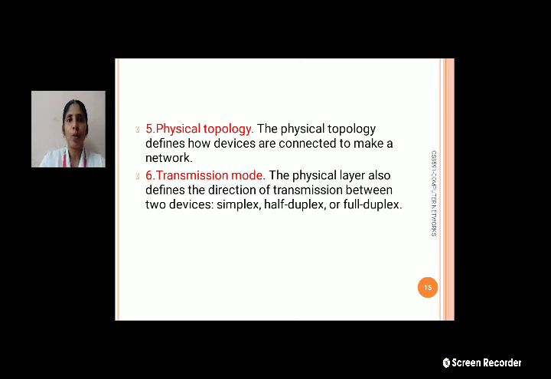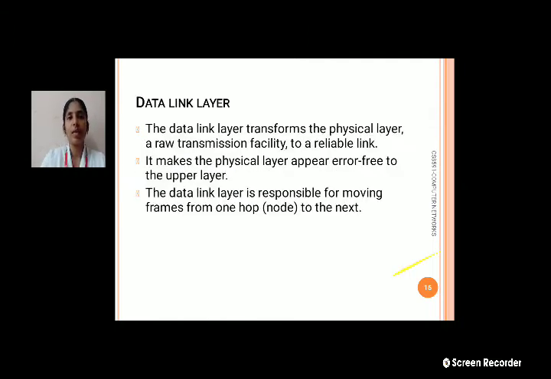And physical topology: how the devices are connected to each other is defined by the physical topology. And transmission mode: the transmission mode between the two devices may be simplex, half duplex or full duplex. These are the major responsibilities of the physical layer.